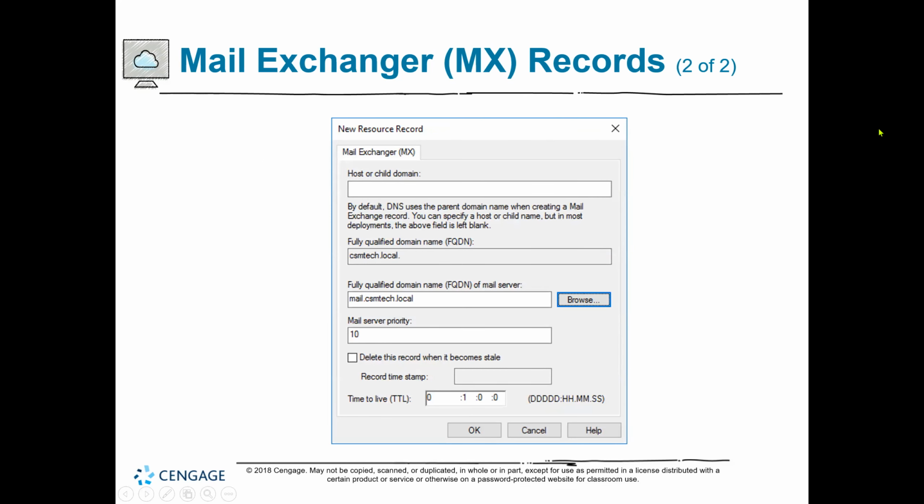So this is what your new resource mail exchange record looks like. You type in your host or child domain, and then you have your FQDN, your fully qualified domain name. And then if you look down, you have your server priority and you have all the other stuff you can add in there.